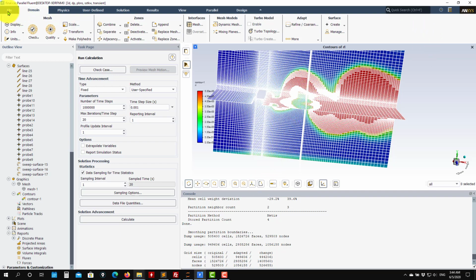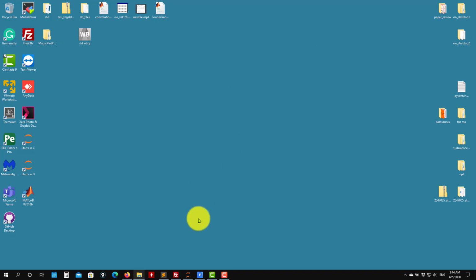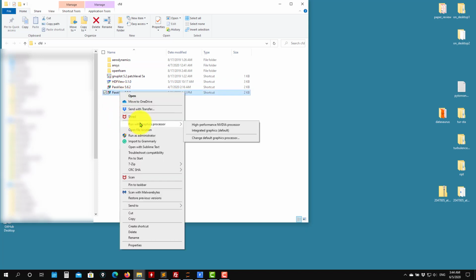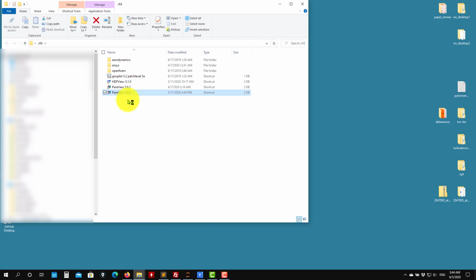So before doing that, let's do also the post-processing using Paraview, because I saved those two solutions and comparing in Paraview is just, again, to reinforce the use of this tool. So remember to use your GPU card when opening Paraview.